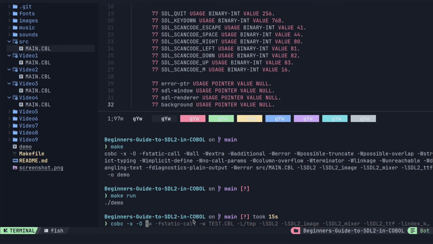So because of this, we need the -fstatic-call. If you want to turn off warnings, you can do -w, but we don't need that. And then after that, that's basically all you need. Then you just need the source, which is in the source folder. It's called main.cob. And then the output file, which we can just call demo, is what I called it here. And this is just how you could compile it.